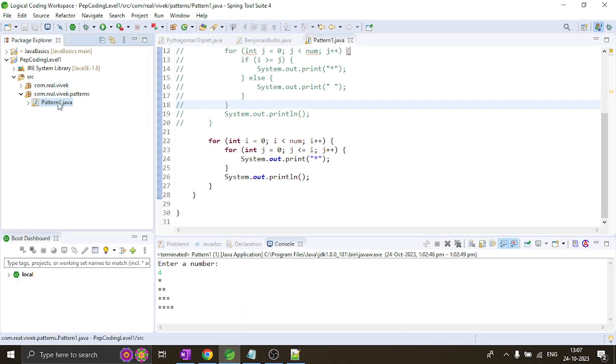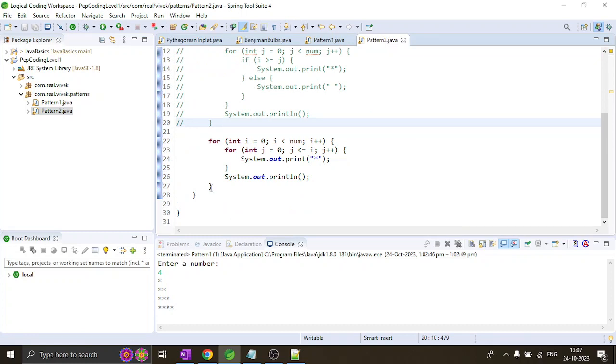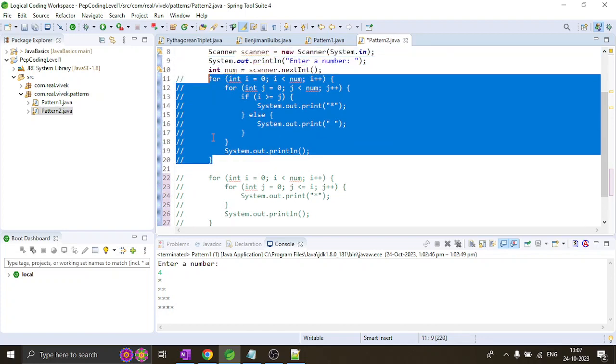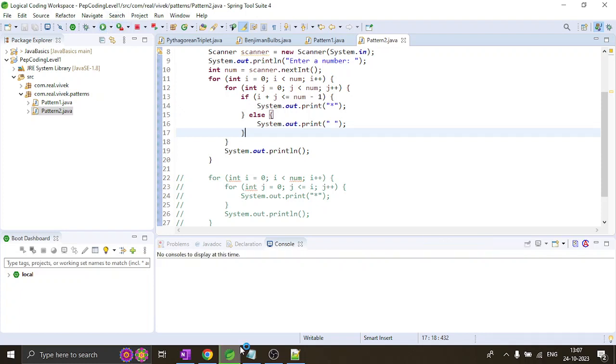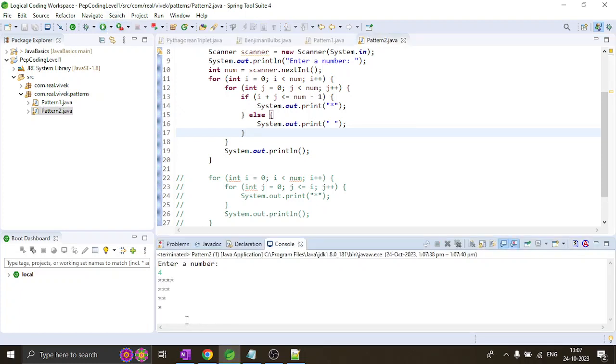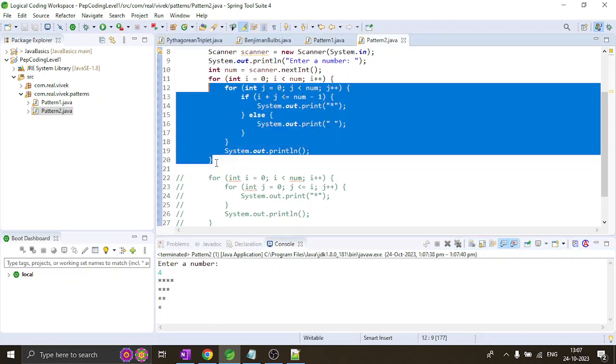So let me copy this problem and let's try to solve the first one using the matrix solution that we have. So i plus j, right, with the condition less than or equal to num minus 1. If we try to print it, we get the desired output. So that was the first approach that we discussed.